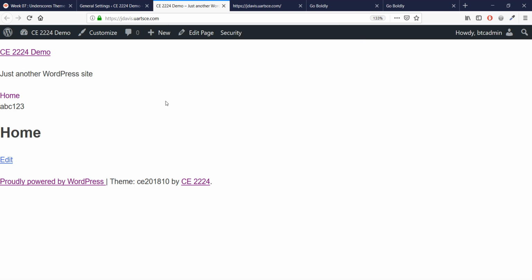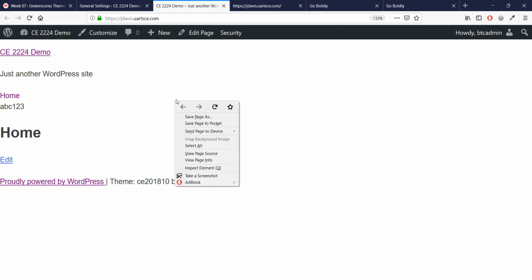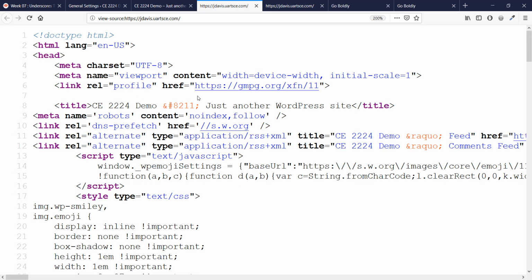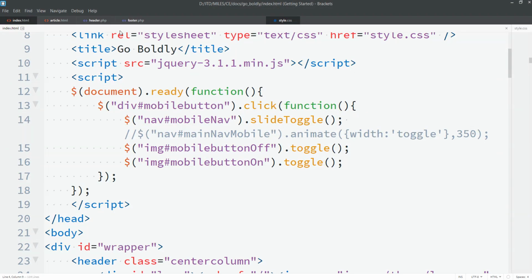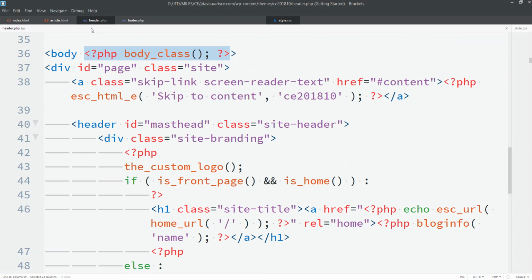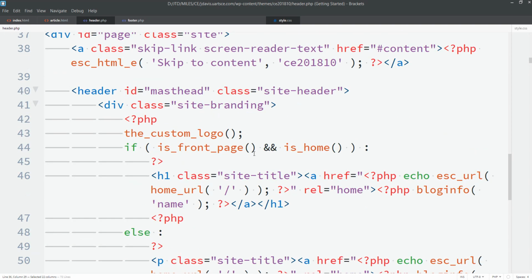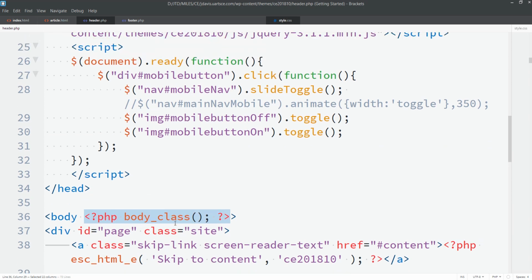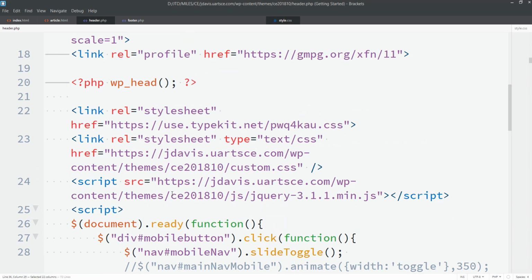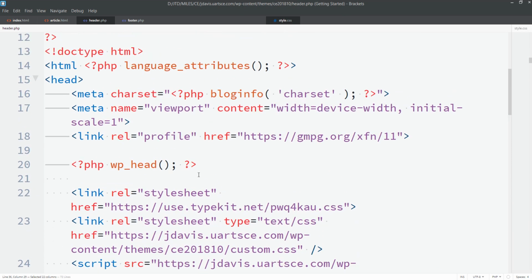This is different in every browser. In Firefox, if I just do view page source, I'm pulling up the source of this page. When I do the view source, it's not only pulling the header PHP from the underscores theme, it's technically pulling this file, but replacing all of the PHP code with the translation of what it actually means.